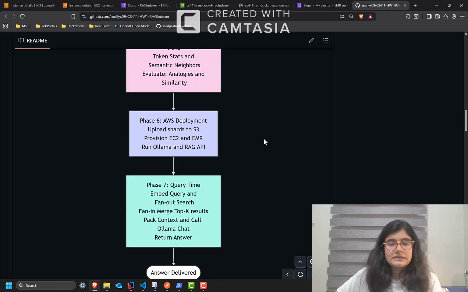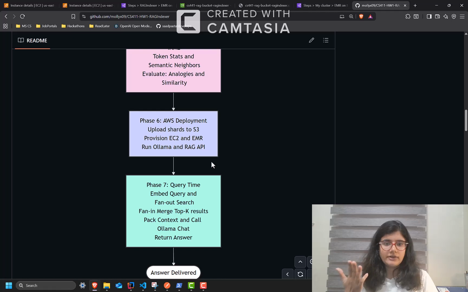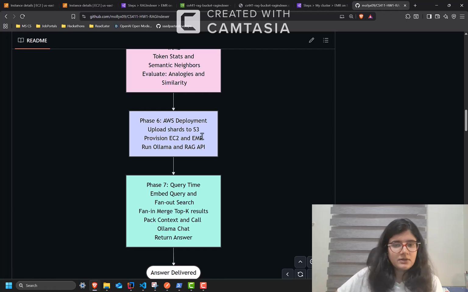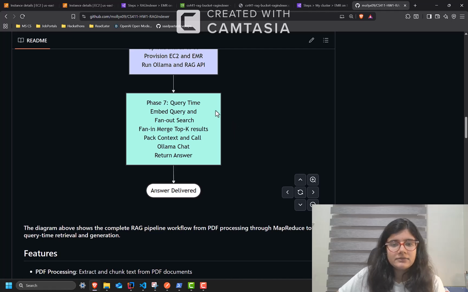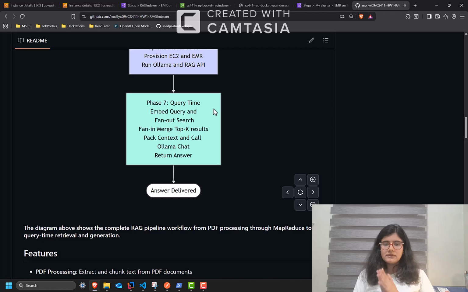And phase 6 was the AWS deployment, wherein we are using S3 buckets for storing the input, logs, output, and the jar file. And we are running Ollama on our EC2 instance, and we are also using the RAG API. We are also using EC2 for the RAG API, and on our EMR, we are doing the MapReduce work. And then at the end of it, once it runs successfully, is when we will serve queries to the API.